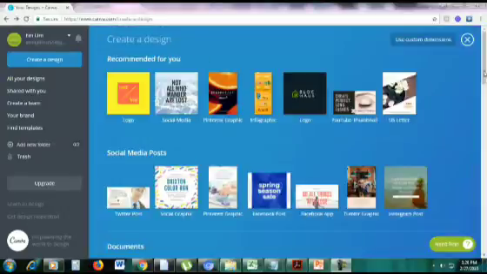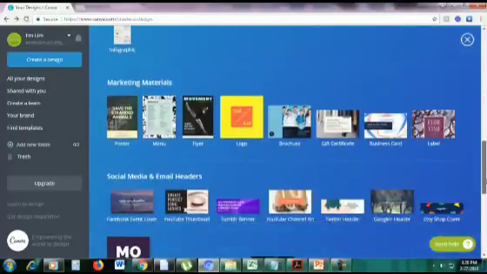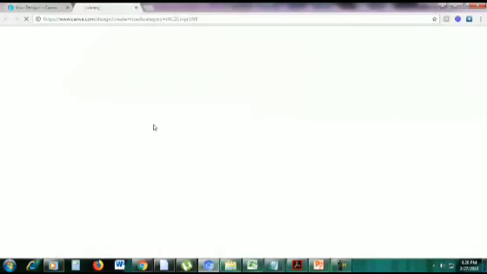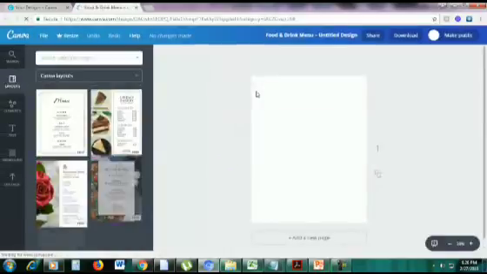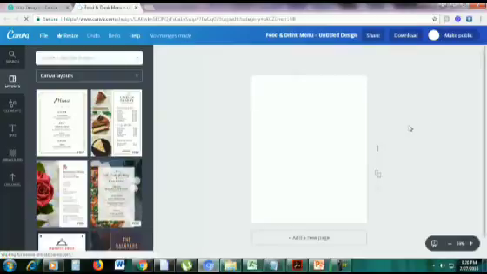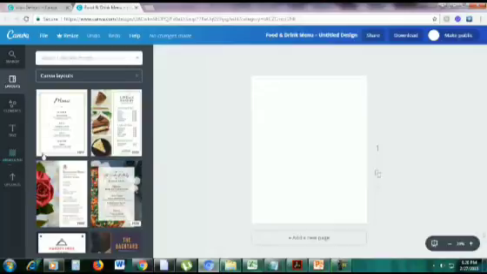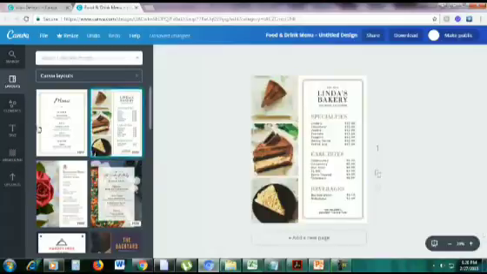Hi guys, so today we're going to create a menu. So if you have a restaurant or a catering service, this would be useful for you. So first, let's scroll down and go to the marketing materials section and then click menu. So the size of the menu is 8.5 inches by 11 inches, which is the size of your regular short bond paper. So here are some menu templates.